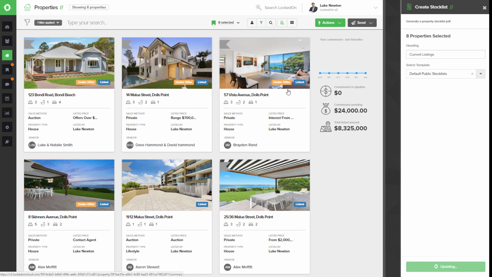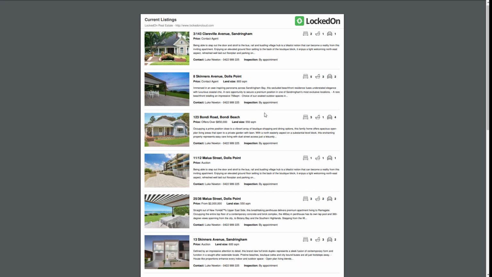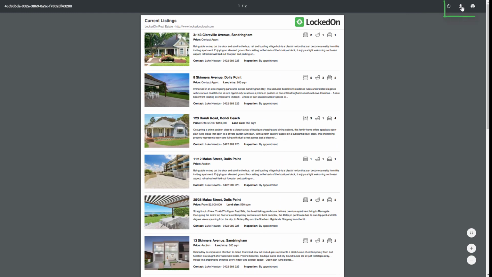If this does not appear, please check there is no pop-up blockers in your browser stopping this PDF from appearing. Sometimes the pop-up blocker can be located in the top right of your URL bar. Here we can now see that we have the PDF stock list. To download this, you can use the download option or the print option located next to that.